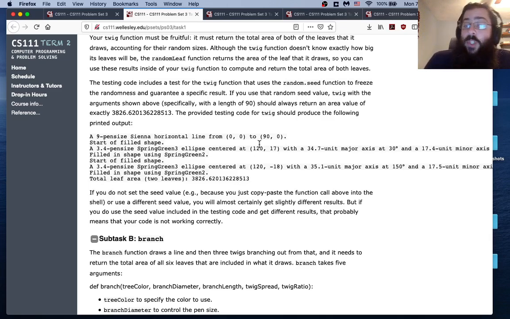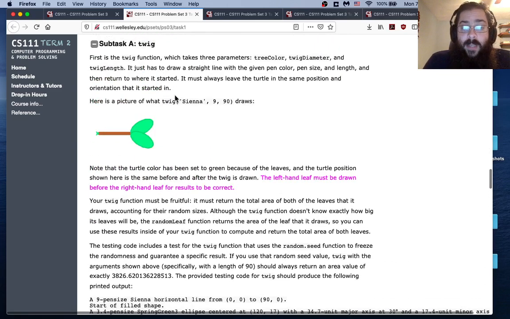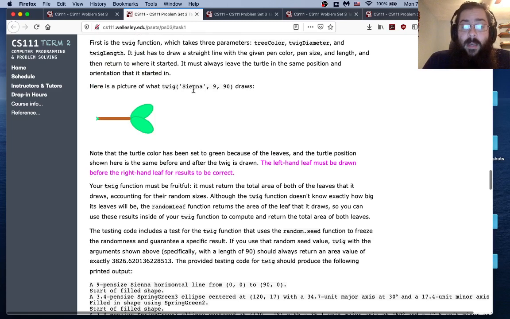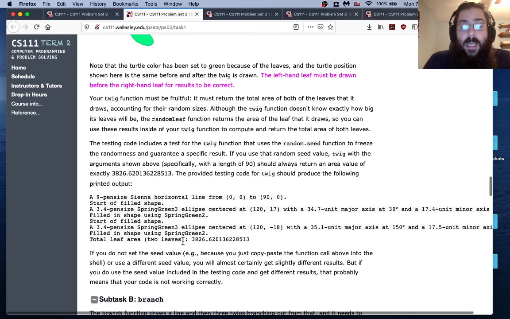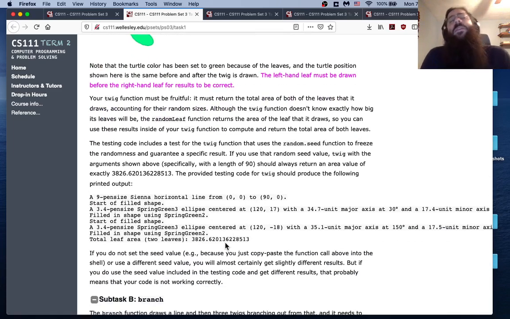So you should be able to check your twig function and make sure that when you give it the arguments specified up here, sienna for the color, 9 for the width and 90 for the length, you get exactly this printed output. Remember, there's that diff checker website that you can use. I think it's linked from problem set 1 task 3, to check whether the output you're getting is exactly, down to the character, the same as the output that is expected.